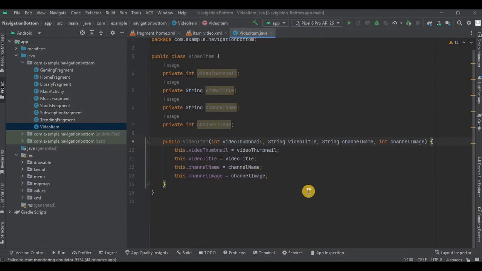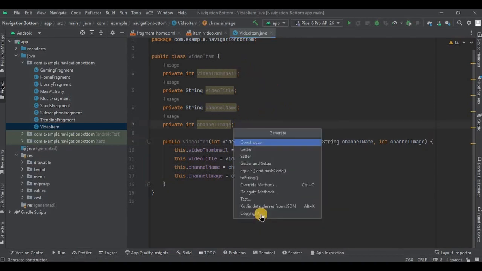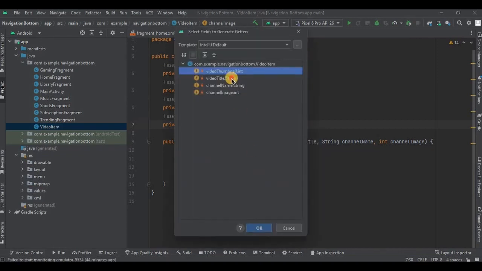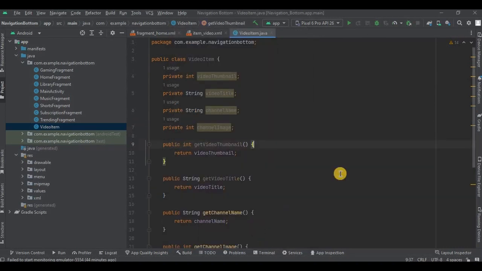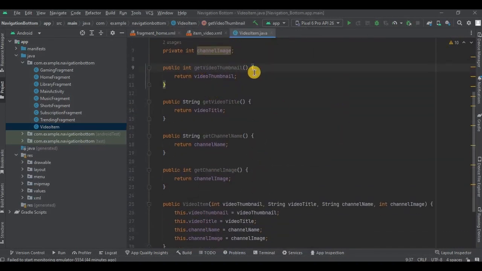Now as we need to access those data, for that we will require getter. So right click, then go to generate and choose getter. Select all the variables and click OK. And see, we have all the getter for our variables. Perfect. So we are done with our video item.